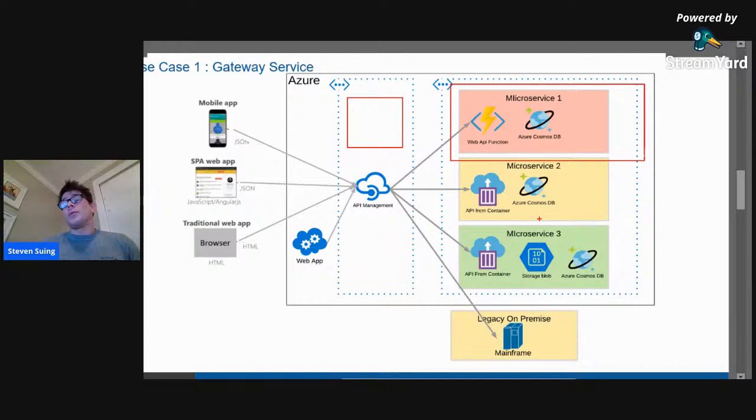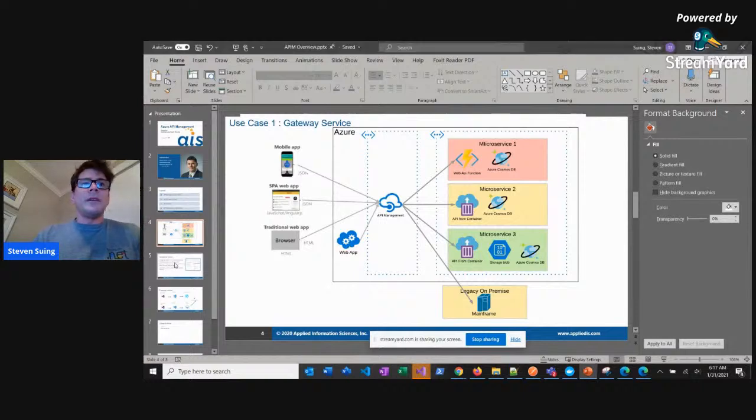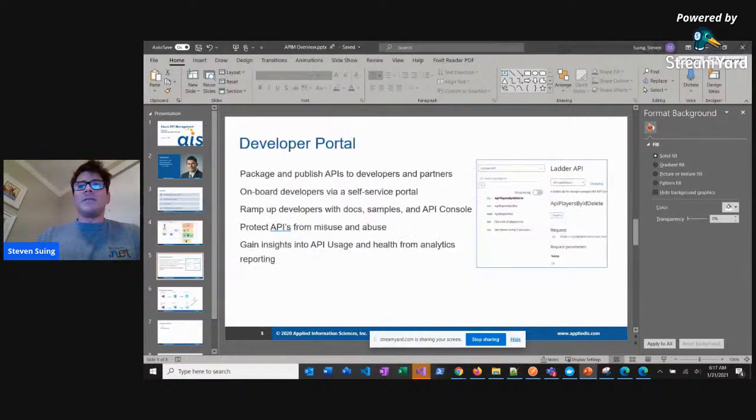The one thing that I would recommend not doing is business logic. Do not put business logic in API management. Business logic does not belong in the middle, in a broker in the middle of a system like this, in my opinion. So keep it out of there. So those are the main use cases for API management.